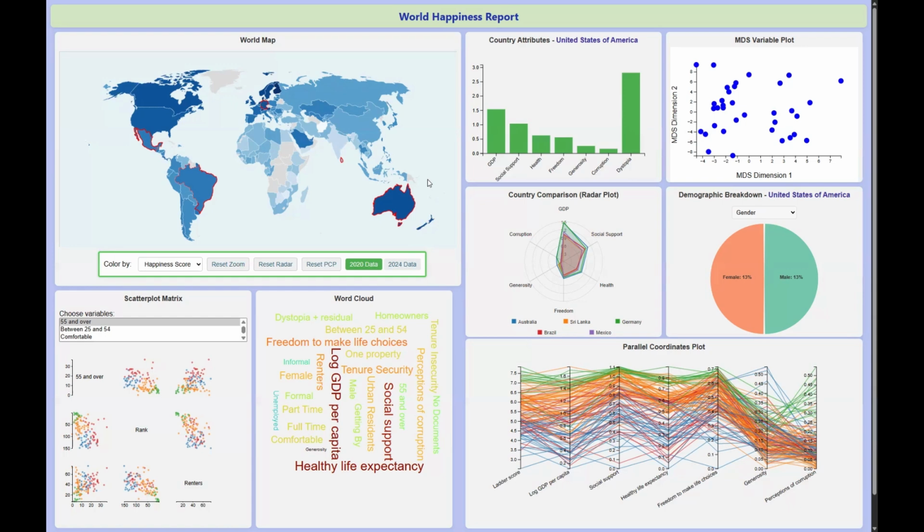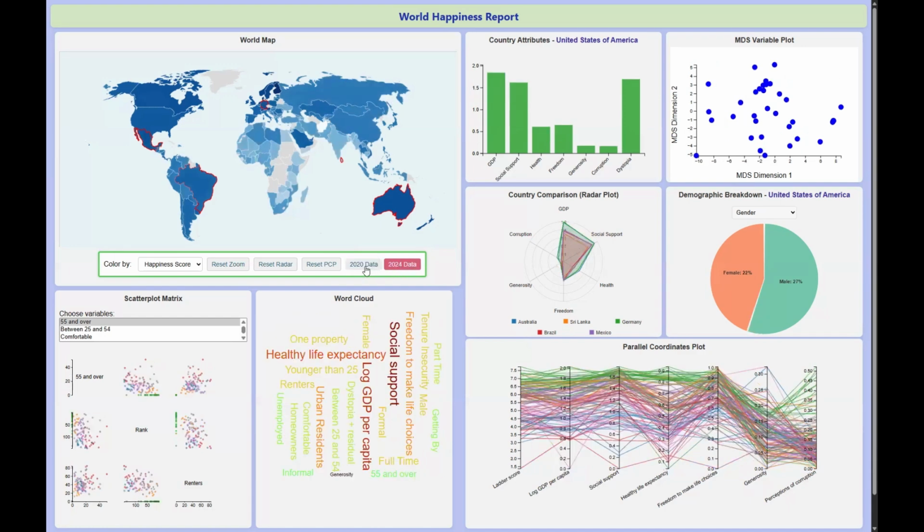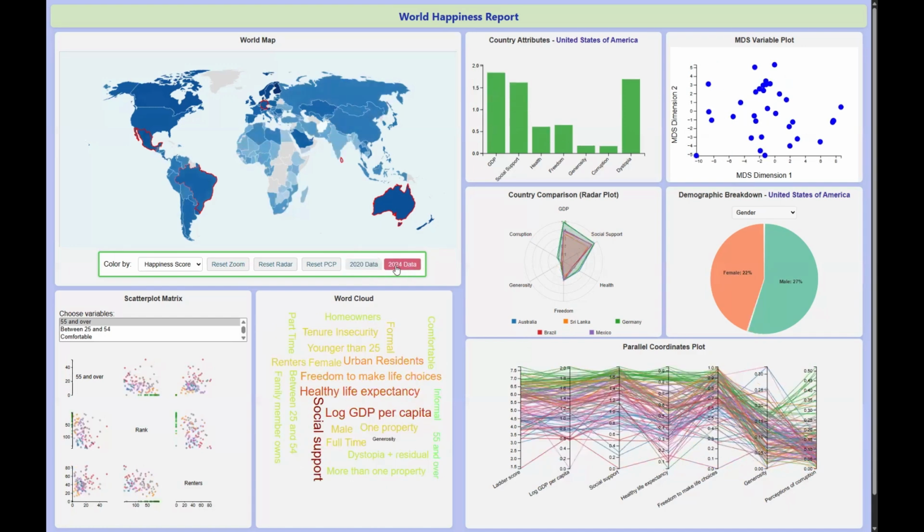So, by combining these two datasets, we can gain more information on how certain features, like owning a house rather than renting a house, can affect the happiness rankings. We are using the data from 2 years, 2020 and 2024, so the user can compare the differences between these 2 years.